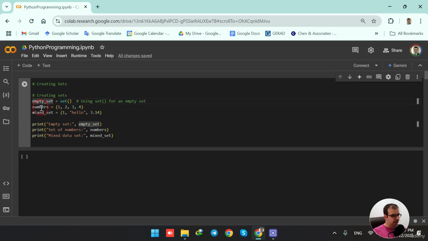Then I have another set being created. It is called numbers, and this set has 4 elements: 1, 2, 3, and 4. And finally, I have my third set being declared here, and it has 3 elements: 1 integer, 1 float, and 1 string. As we see, there is no problem if there are elements of different data types.